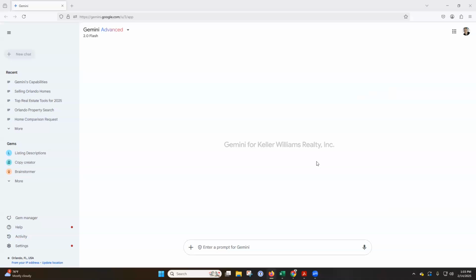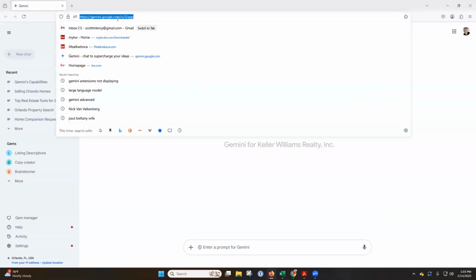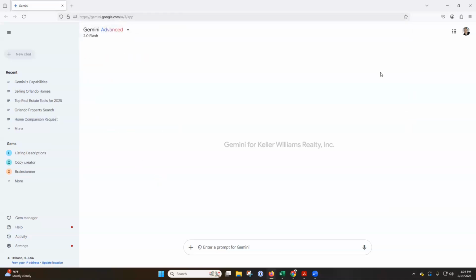But first thing first, in order to access this, and I'll put this in our chat section as well too, you want to make sure you go to gemini.google.com and sign in with your KW email and password. Once you sign in, it should automatically display Gemini Advanced on here. This is the most updated version of Gemini that you can utilize. As you can see on here, it's going to be the 2.0 Flash version as of today, February 14th, 2025.